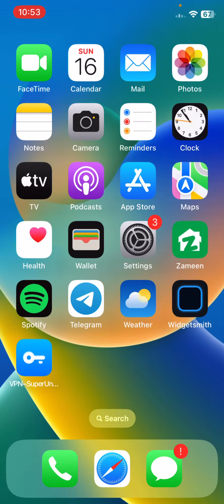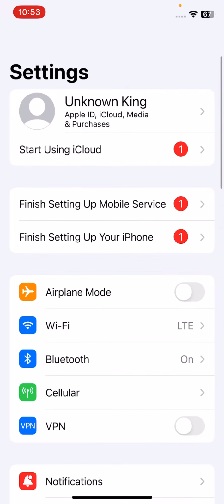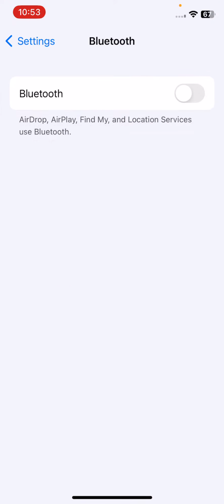After this, the next solution is disconnect Bluetooth headsets and wired headphones. If you have connected your Bluetooth with any device, turn off Bluetooth.